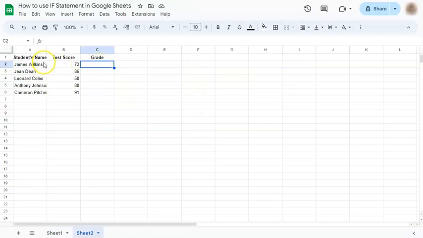Another example would be this one. We're going to assess if this student has passed or failed. Now, the condition would be if their grade is over 80, then they have passed their grade. If not, then they have failed. Let's start our formula with an equal sign. Type in if again.